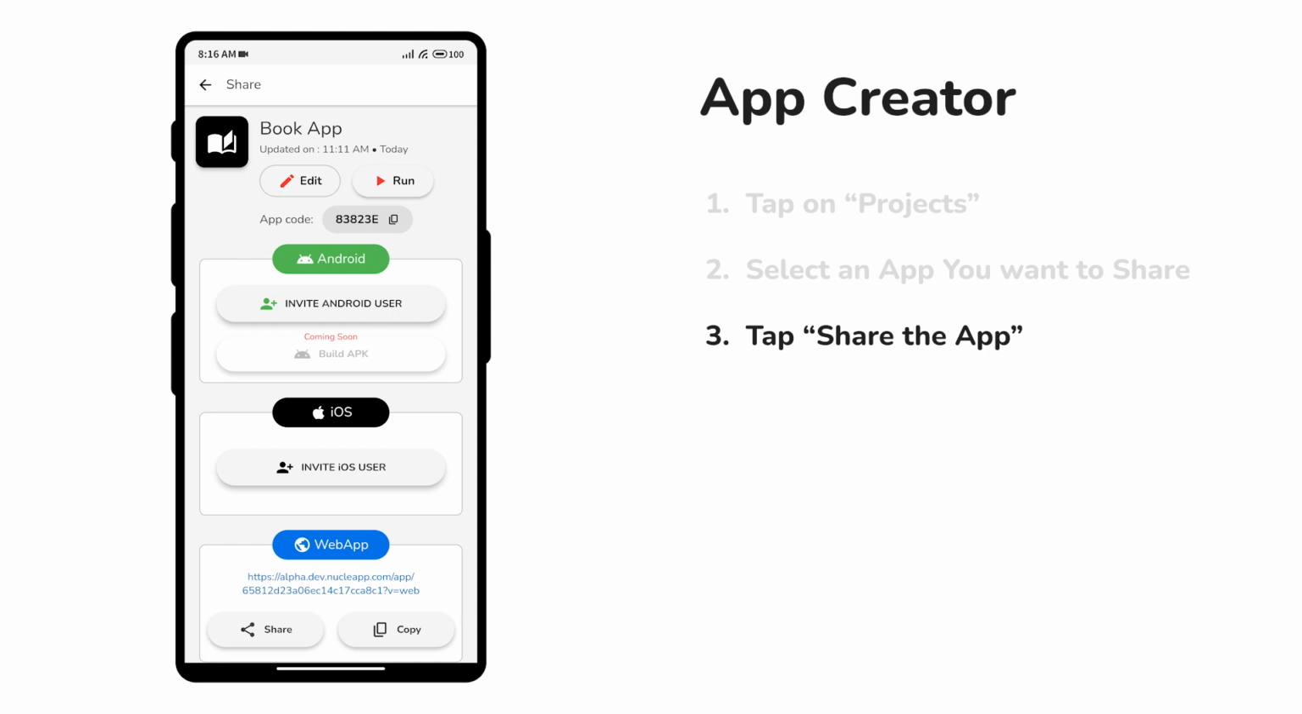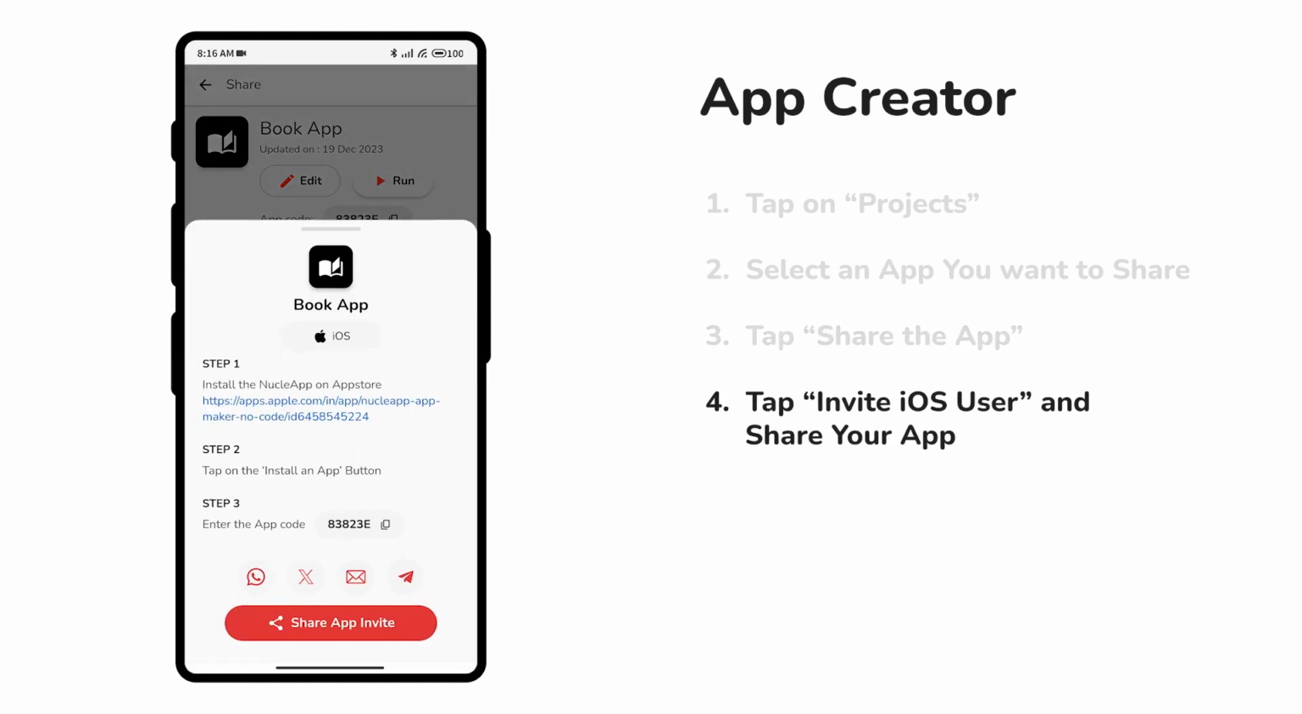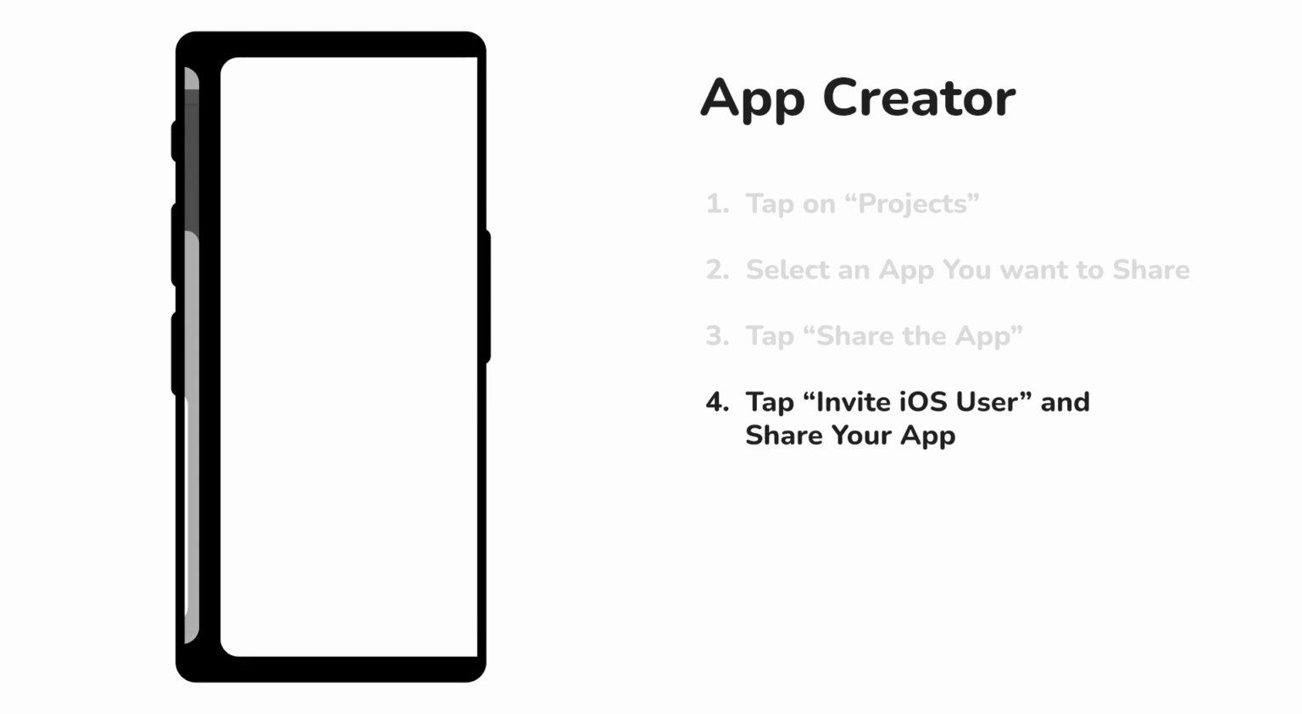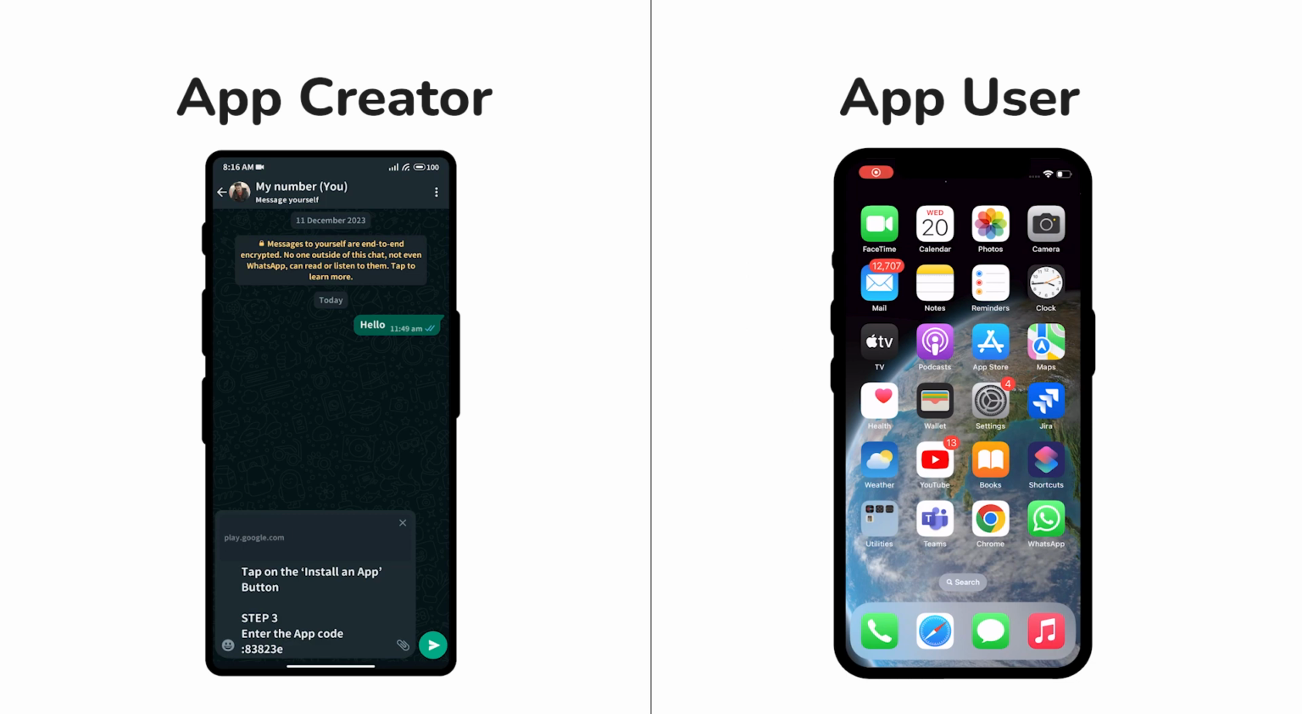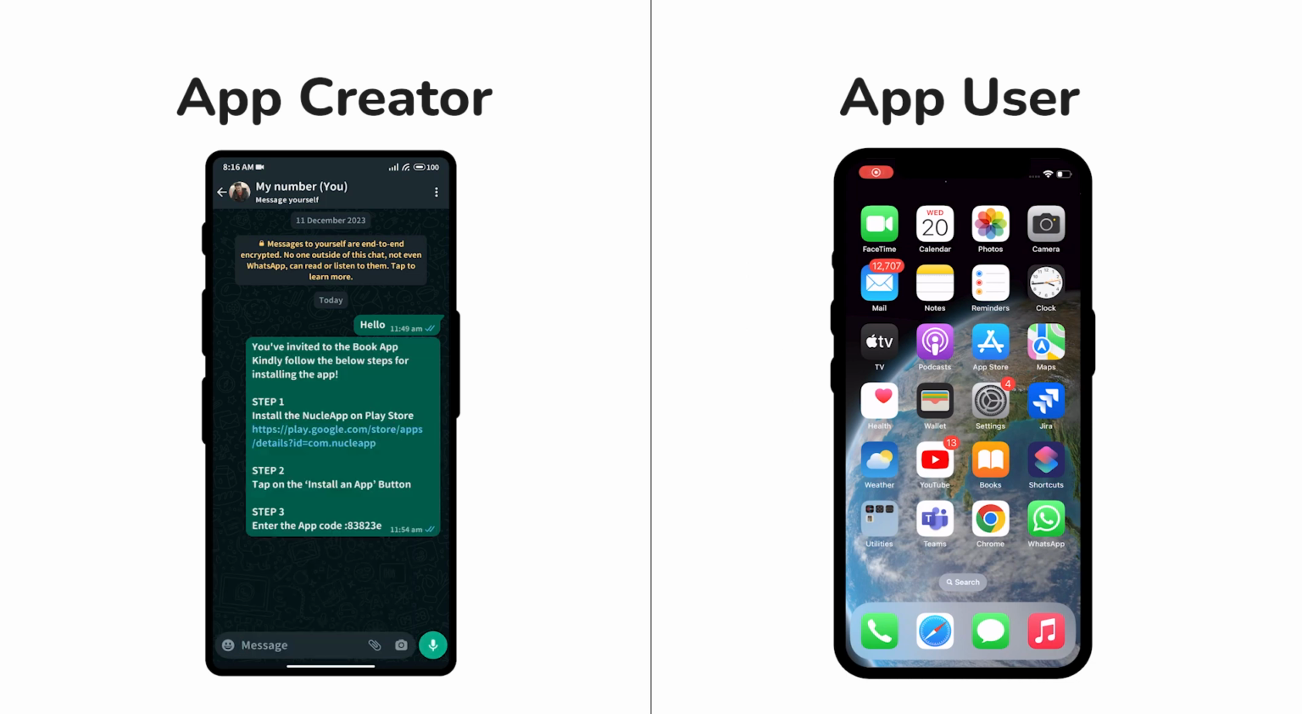To invite an iOS user, tap on Invite iOS User button. You can share your app link and instructions to install to the app user. Once you sent it, the app user will receive your message with app link and instructions.